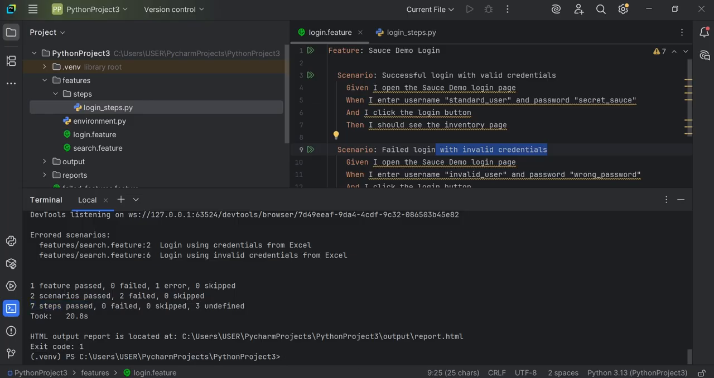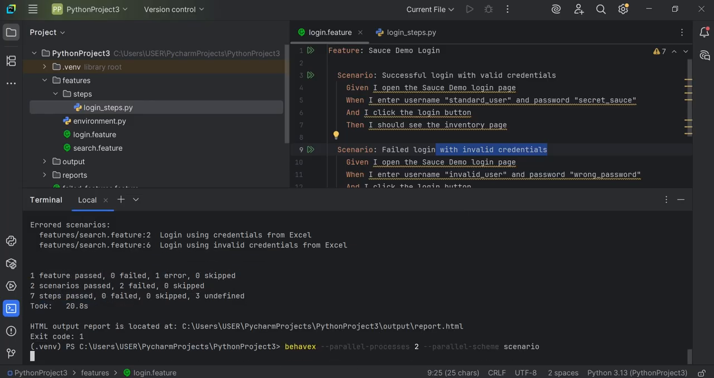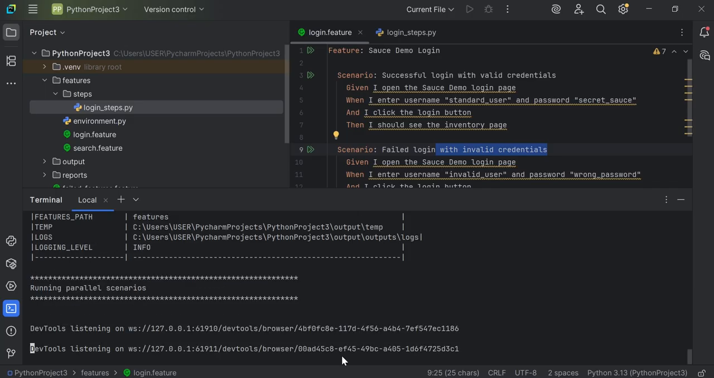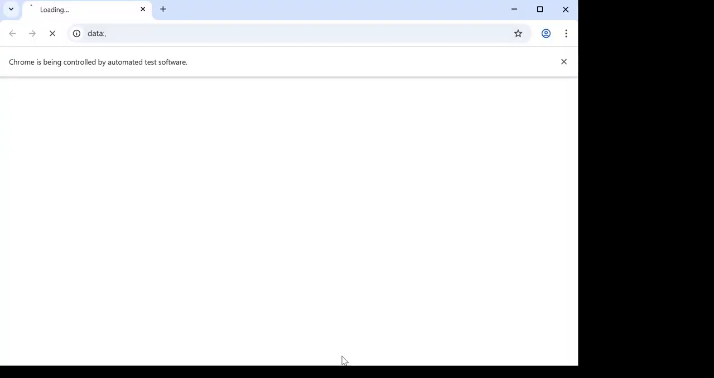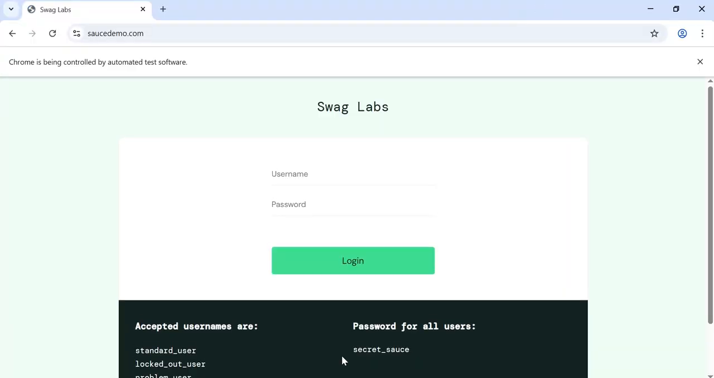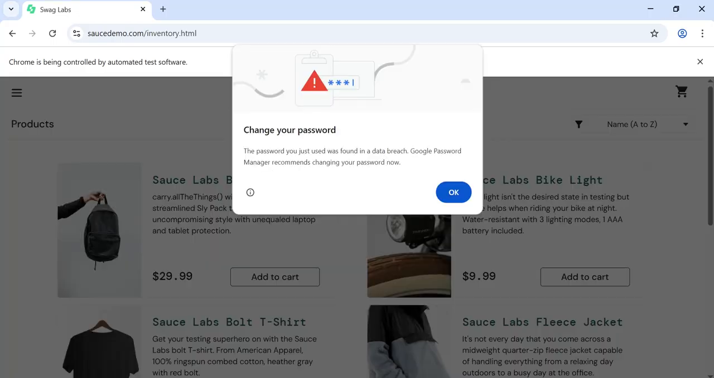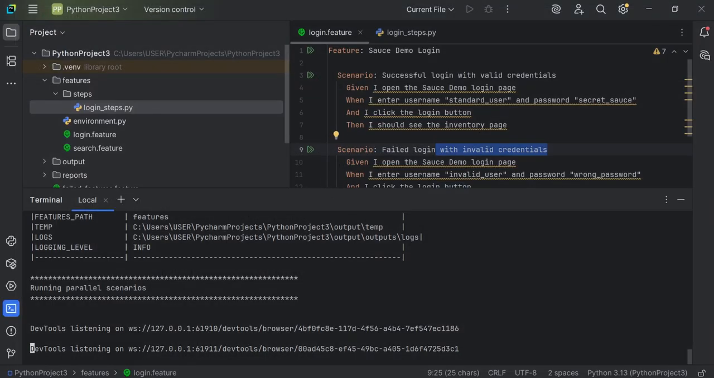Let's again run scenarios with parallel scheme scenario, and total parallel processes 2. You can view here login with invalid credentials, and here login successfully.